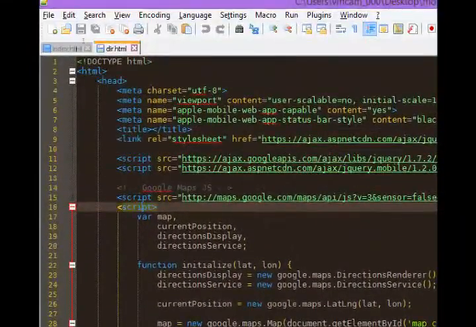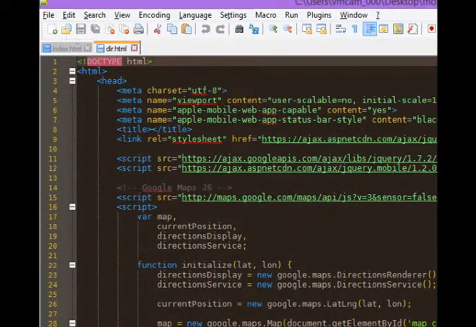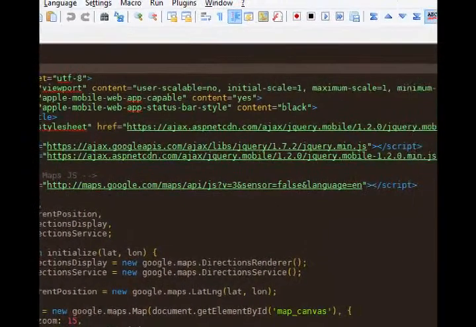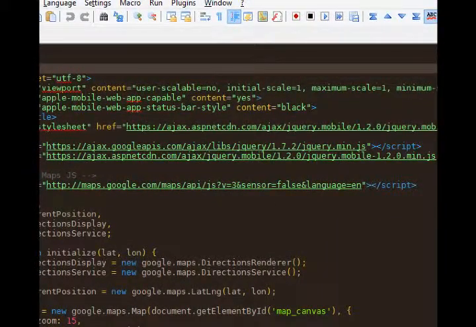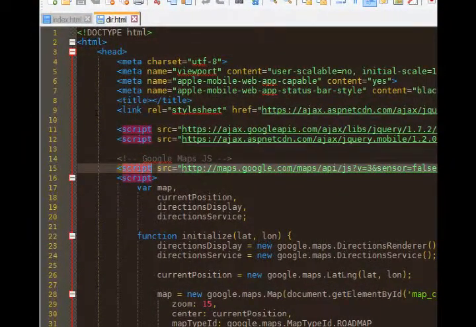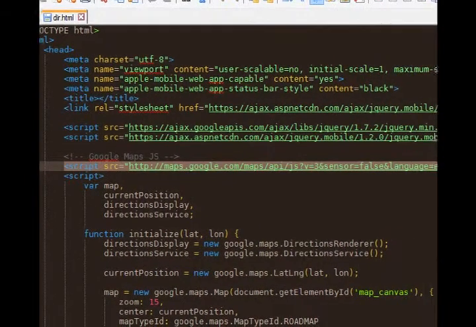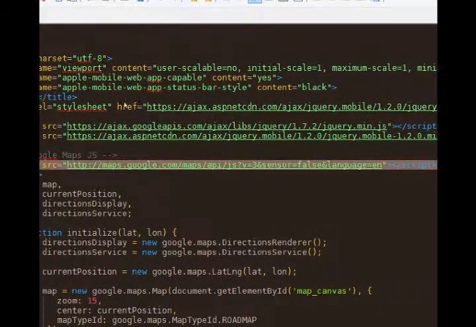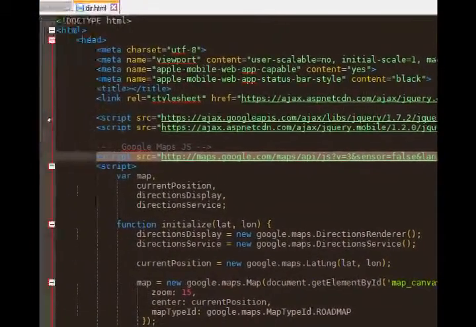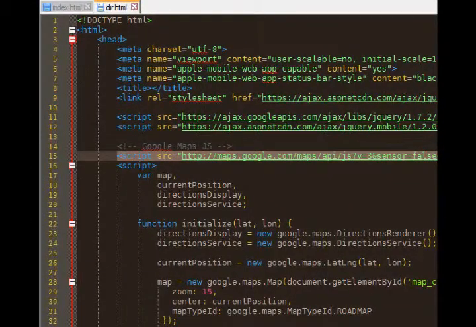So we've got the usual doc type, the head section, with links over to jQuery Mobile, jQuery, CSS files, etc. That's old hat. What's new on line 15 is a reference to a JavaScript file hosted on the Google servers, and this is what allows us to create, for your humble website, a way to check the GPS coordinates of the user.